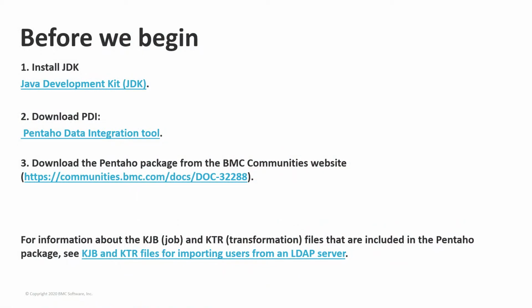Okay, so before we begin, there's a couple of prerequisites we need, and we need to basically download the Java development kit, and this can be found at our community site in documentation. Jair is going to post in the chat the links to download all the files needed. Second thing, once you have installed JDK, we need to download, it's not an actual install, as you're going to see in a bit, the Pentaho data integration tool.